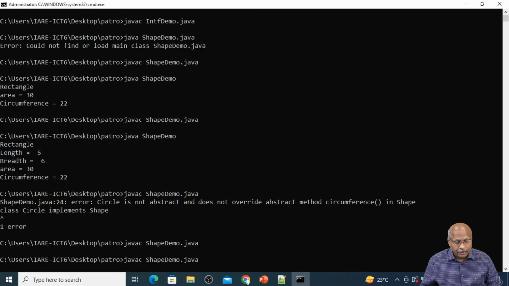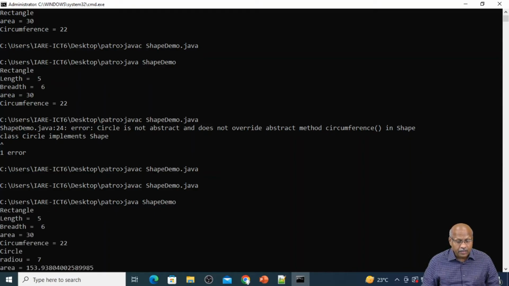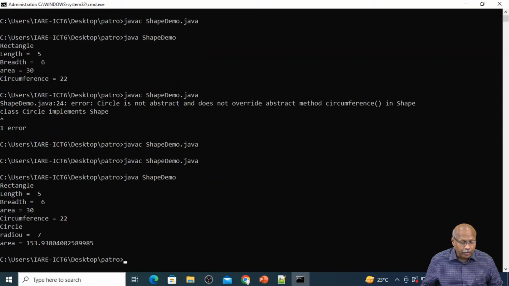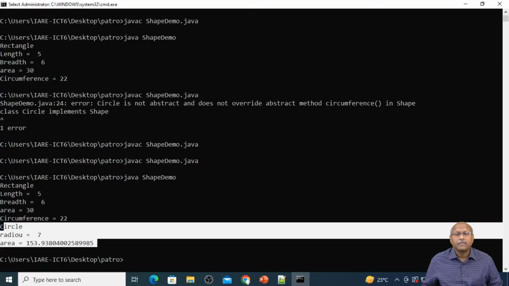Compile it. Yeah. Even though I didn't write the logic, there is an open bracket and close bracket. There is a body. Once the body is there, the compiler will support. Now run Java shape demo. Once you run, yeah, I got circle also. For my circle object, radius is 7 and area is this much.